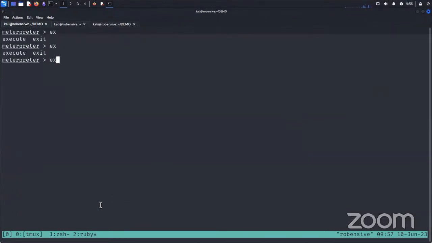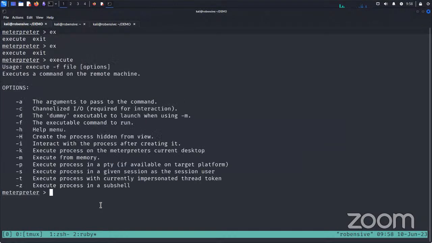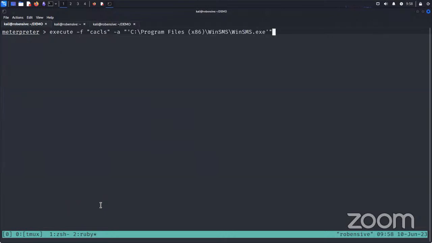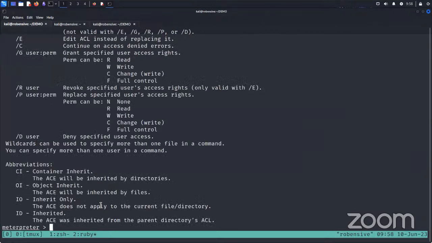I can even use execute from this, and with execute I can specify arguments and a file. So let's say execute -f. I don't want to open my shell, so for that reason I want to execute CACLS with a particular argument. The argument is this particular path, and the path has to be within quotes because there is a space in between. Let's hit enter. Okay, I want this to be interactive, and I guess with -i I can make it.